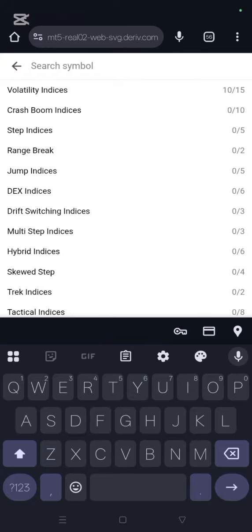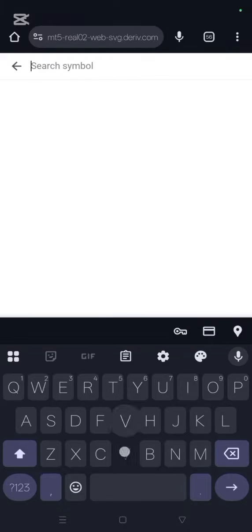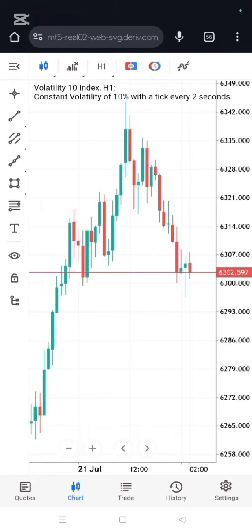So you can see all the markets are here, Step Indexes, but some of the markets you cannot trade using a small account like that one. But for the Volatility 101s, you are able to execute trades. So you'll just write Volatility 101s.